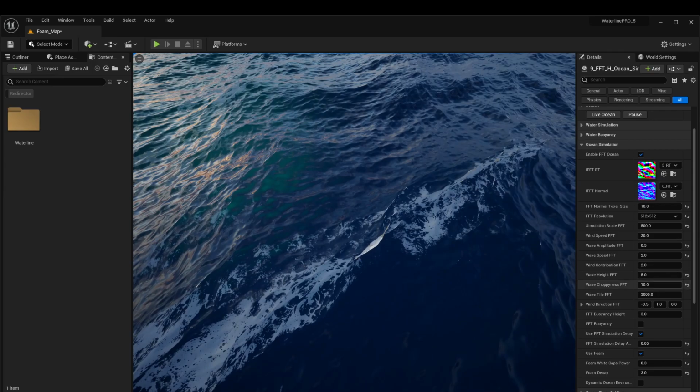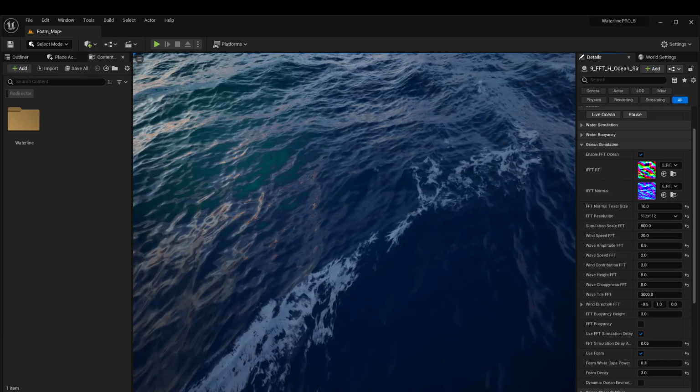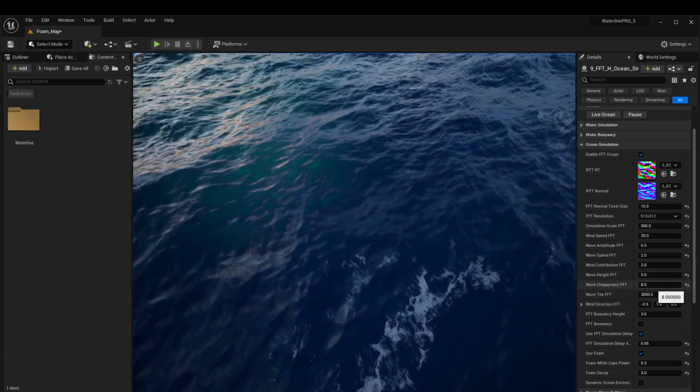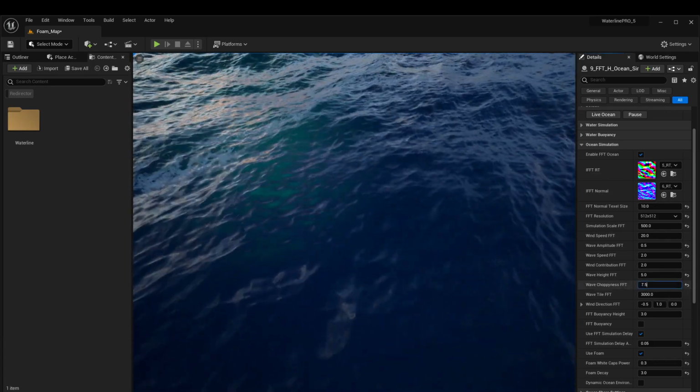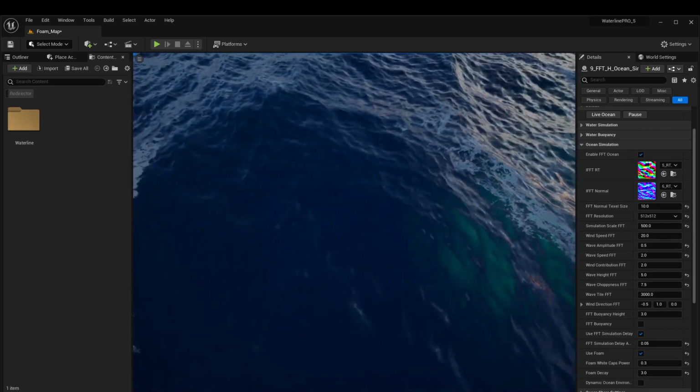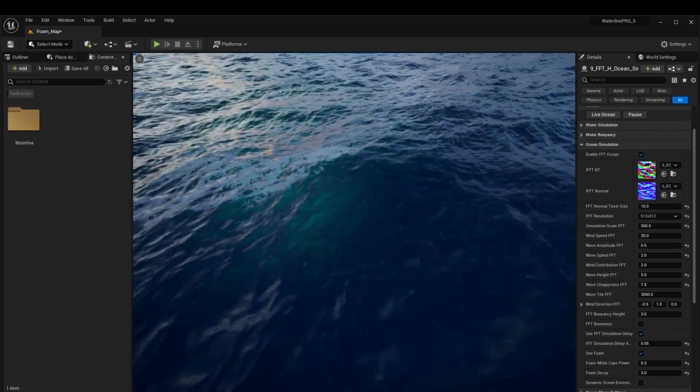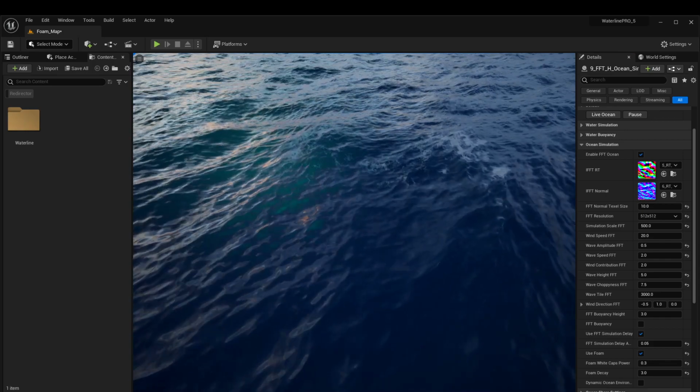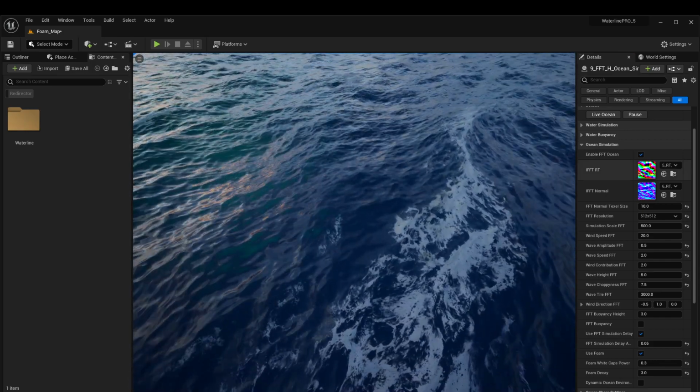Now to fix that, we just need to lower the choppiness to something like 8, and let's go to live ocean. We're still getting a little bit of them, so maybe 7.5, and we're now looking pretty good with nice sharp waves and no artifacts.